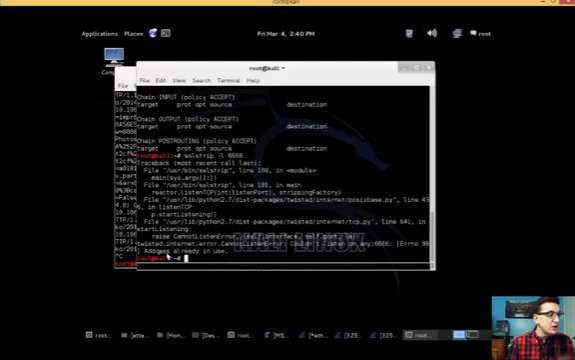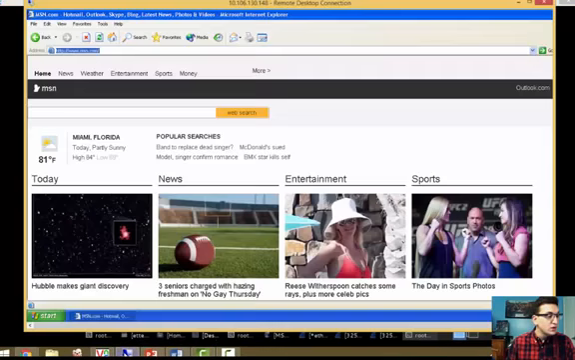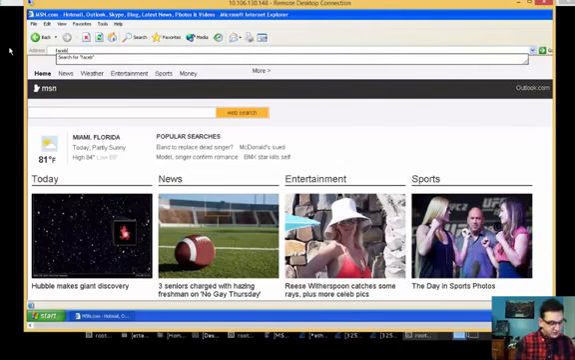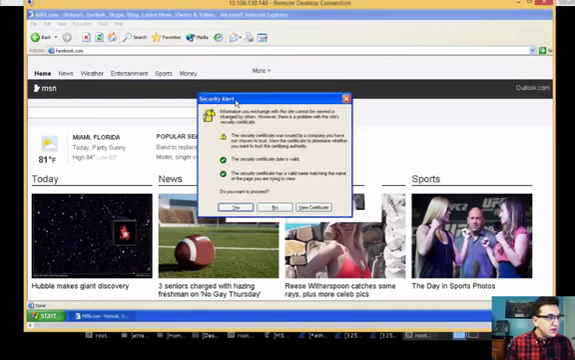So since that process is currently running, as you can see here, it's already in use. Let me just show you how this would work. We're going to open up our browser, then try to go to a secure website, in this scenario Facebook, for example, which automatically puts itself in HTTPS mode.